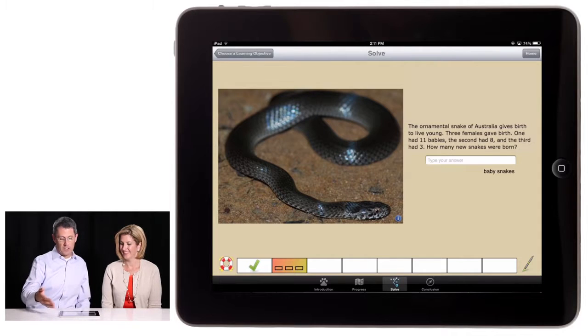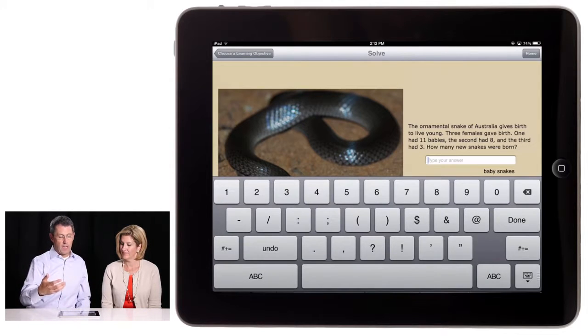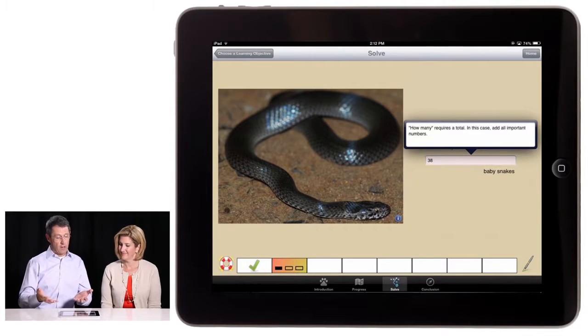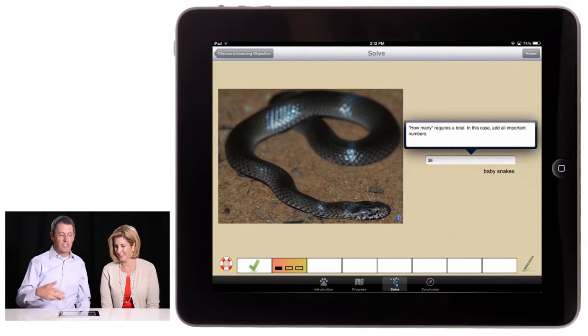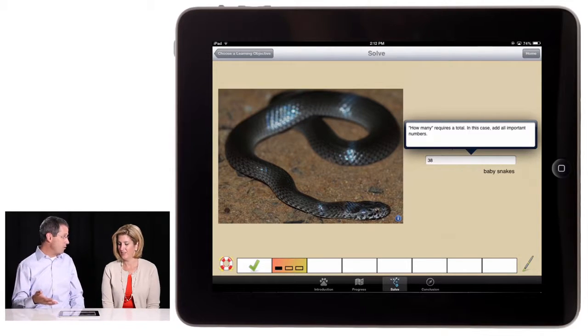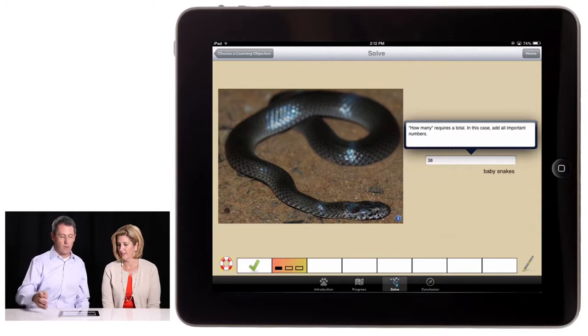The ornamental snake, in this case of Australia, gives birth to live young. We'll just run through this as an example. Three females give birth. One had 11 babies. The second had 8. And the third had 3. How many new snakes were born? So we tap inside of here, and the keyboard automatically pops up, and I'm going to take a wildly crazy guess here and see that it's not correct. And so it gives us a hint, though. That's nice. How many? Great. It tips us off to the language that's being used in the word problem, which again is a great and helpful way to go.